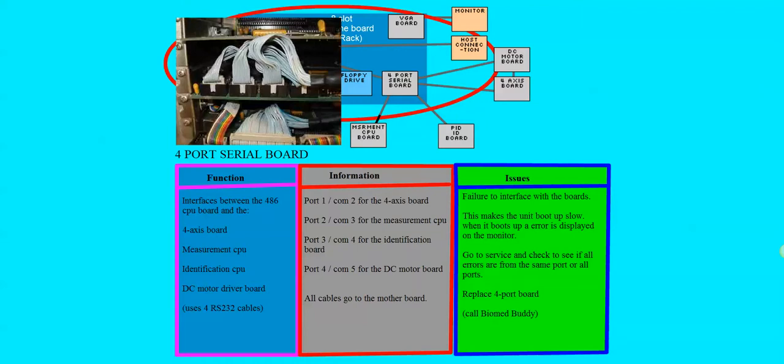program. The 4-port serial board communicates to the 4-axis board using port 1, COM2. Communicates to the measurement CPU board using port 2, COM3. Communicates to the positive identification board using port 3, COM4. Communicates to the DC motors using port 4, COM5.